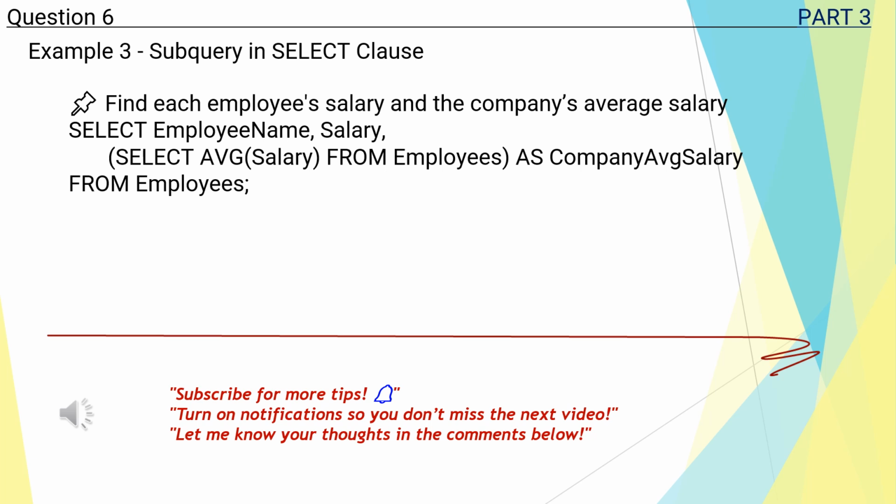In this query, the subquery inside the SELECT clause calculates the average salary of all employees. This allows us to display each employee's salary alongside the company's average salary.